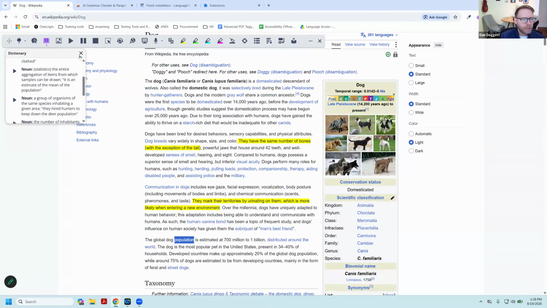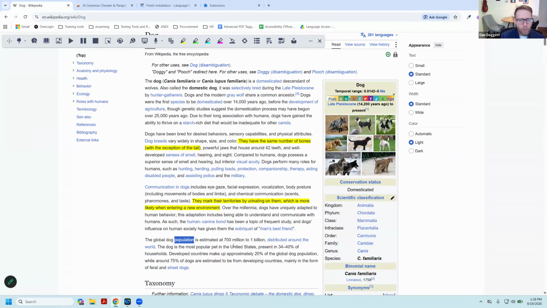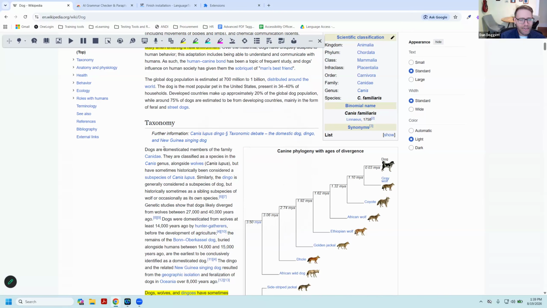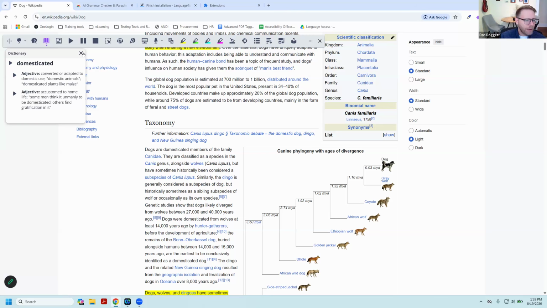Super useful in the classroom. A great way to boost comprehension. Domesticated. I'm trying to think about words that, if I was in elementary school, I may not know the definition of. I could just read what those mean.